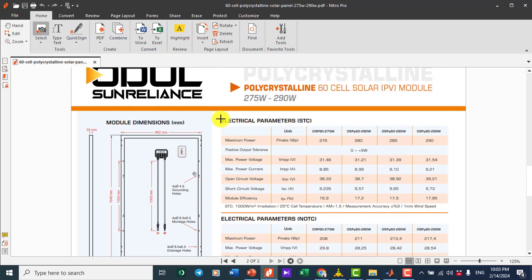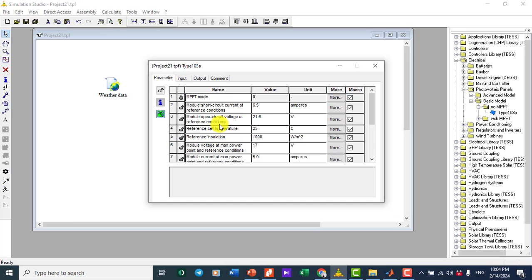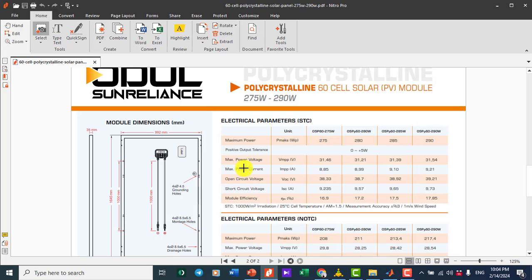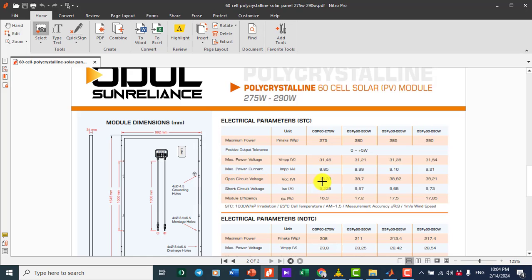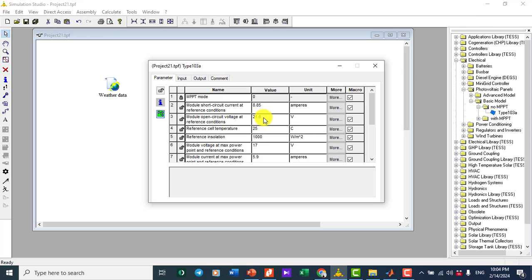And here, I'm just going to select these electrical parameters, where you can see the maximum power voltage, power current, open circuit voltage, and short circuit voltage. So let's enter those data here. For example, short circuit current. Short circuit current is 8.85. So let's enter that, 8.85. Open circuit voltage is 38.33.